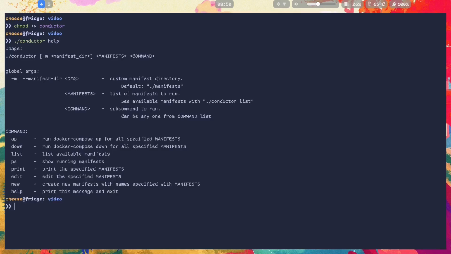Now in the terminal where we downloaded the script, let's first make it executable. And now let's just see if it works. Okay, this looks good. Now I'll just keep running it from this directory, but normally I have it in path, so I can run it without the ./. From the help, we can see that the command structure of this script is basically the same as Docker Compose. We say Conductor, then the name of the Docker Compose manifest, and then the command, for example, up.